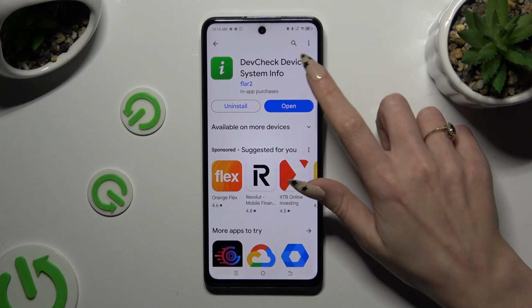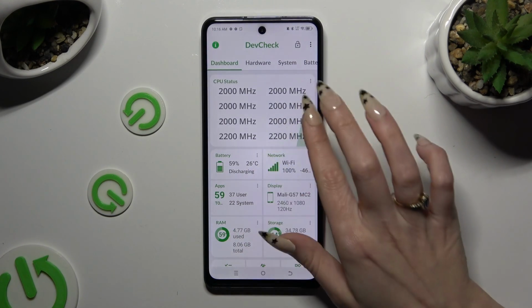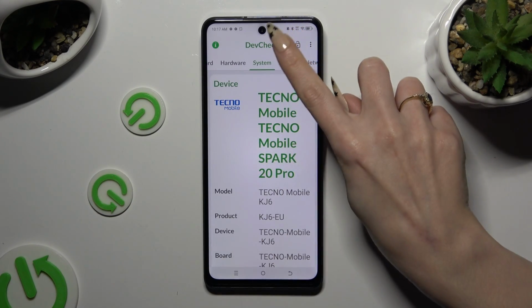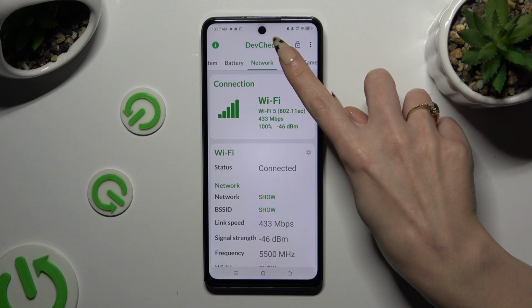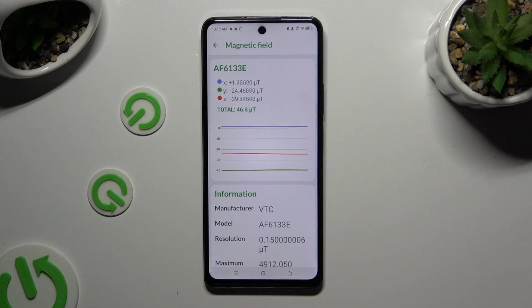When your app is ready, open it, and then thanks to it, learn all the information about your device's dashboard, hardware, system, battery, network, apps, camera, and sensors.